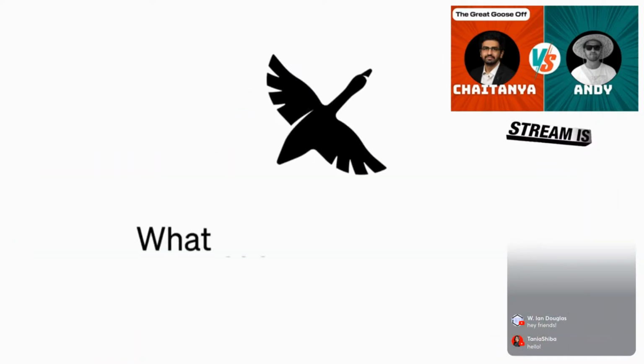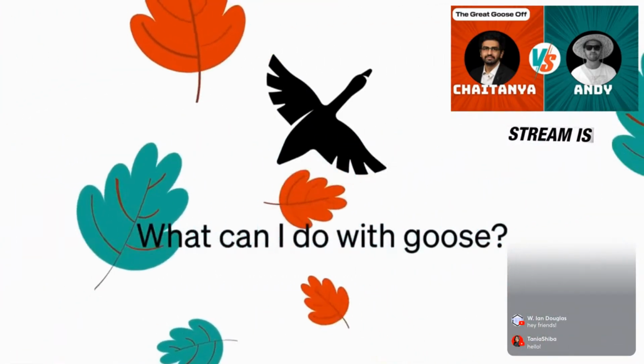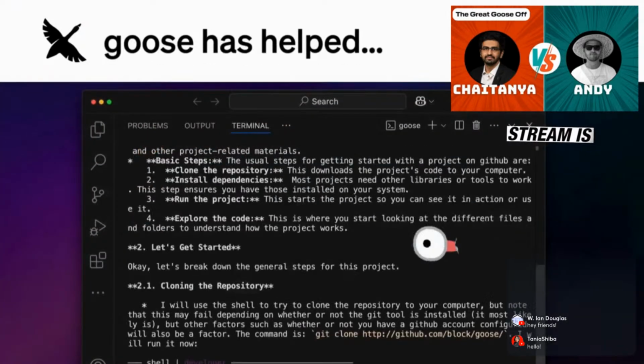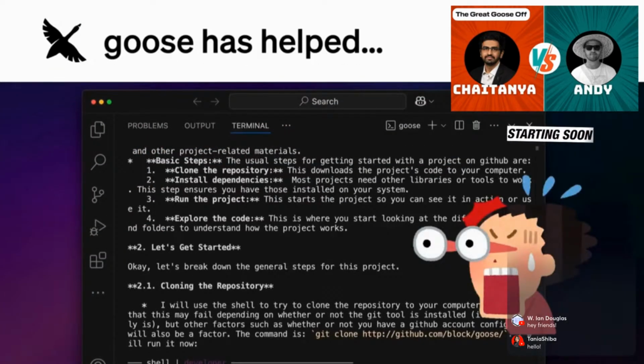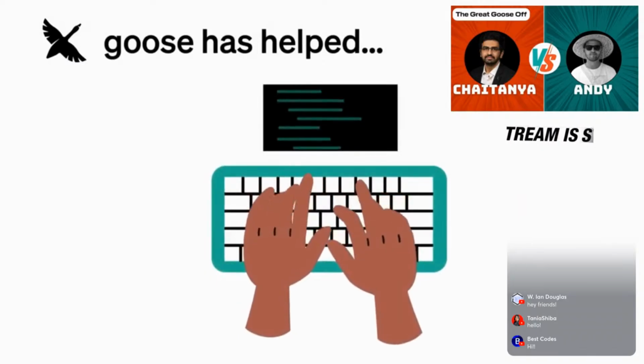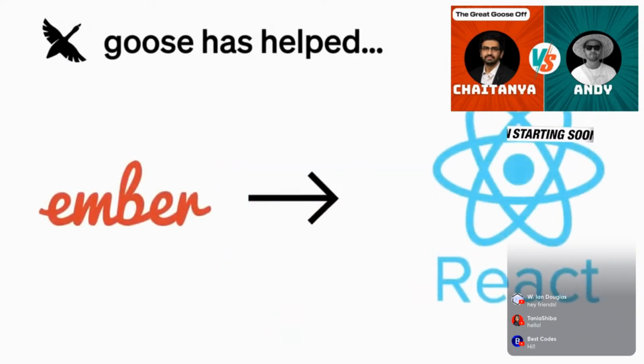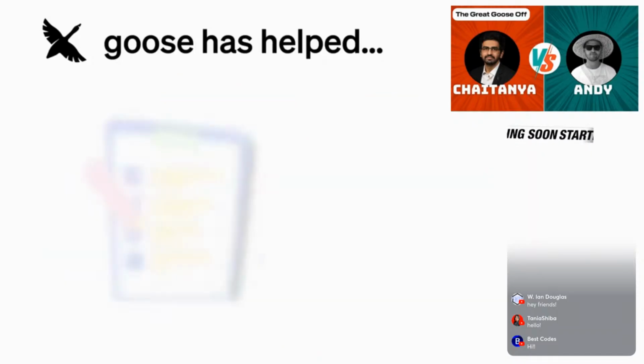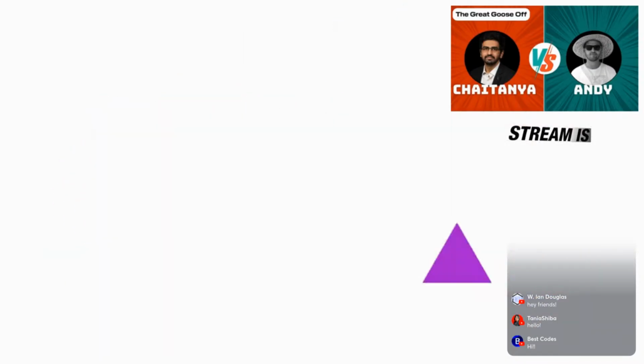Here are examples of tasks Goose has helped people with already. Goose has helped dive into a new project in an unfamiliar coding language, conduct code migrations such as Ember to React or Ruby to Kotlin, increase code coverage, and even generate unit tests for a feature, and much more.